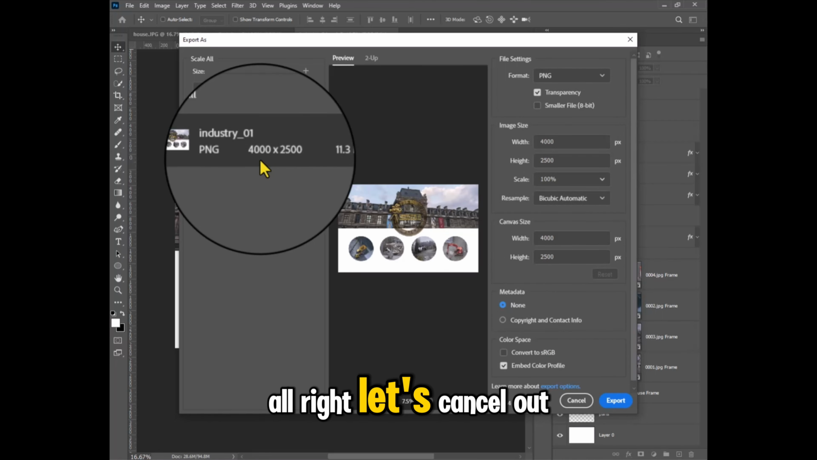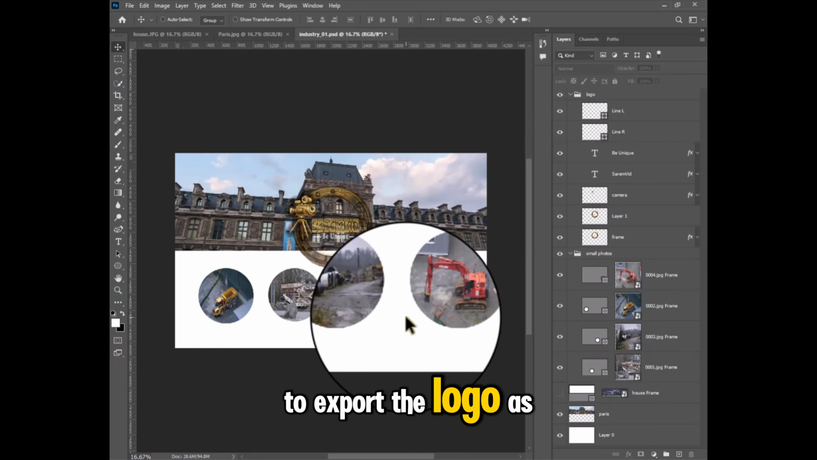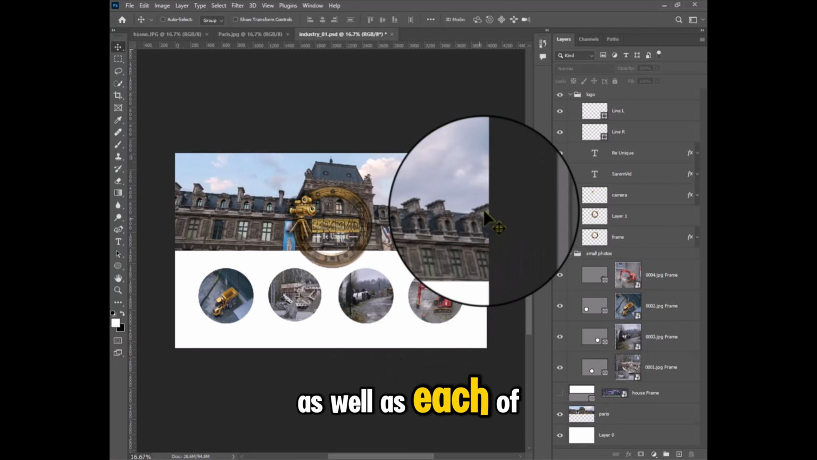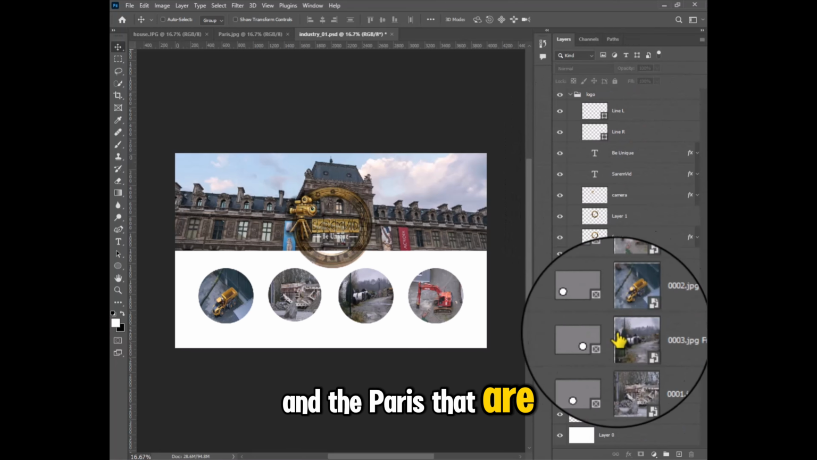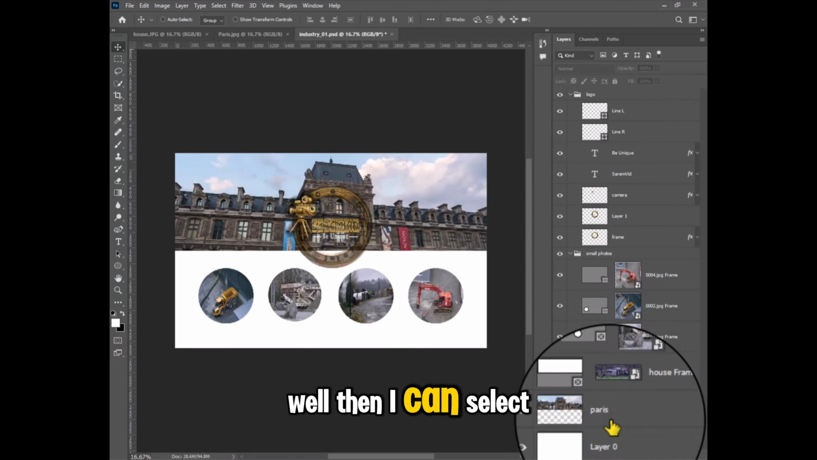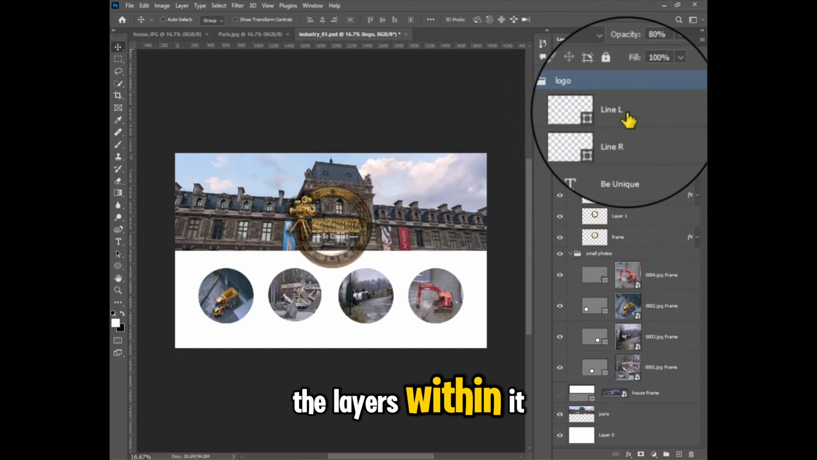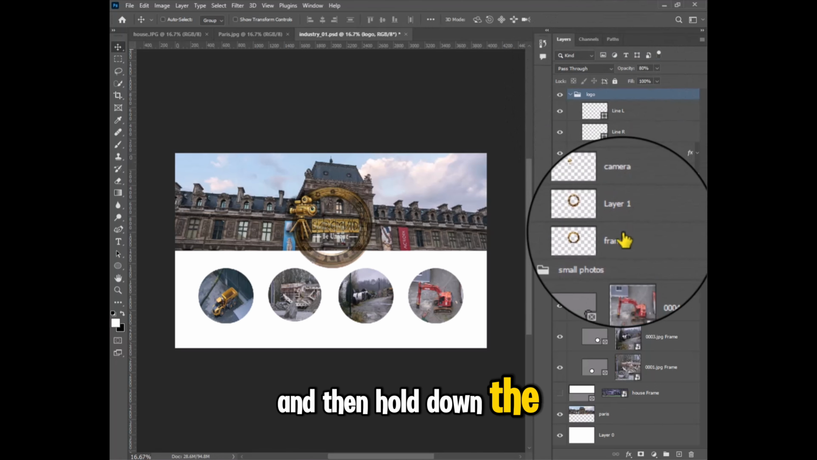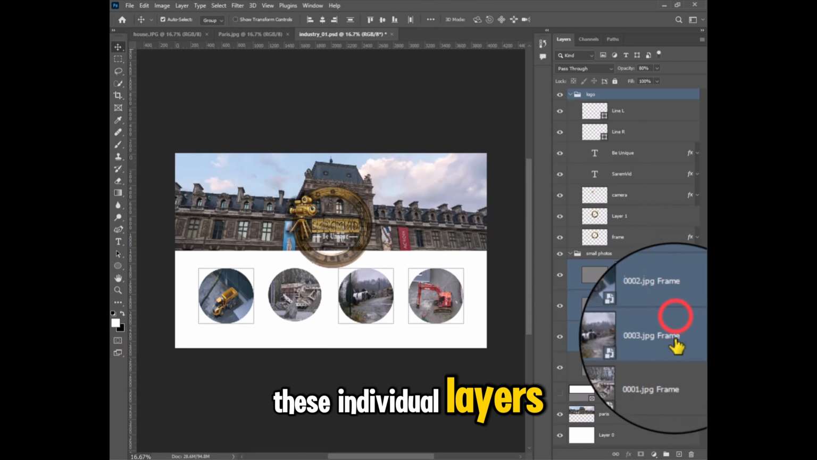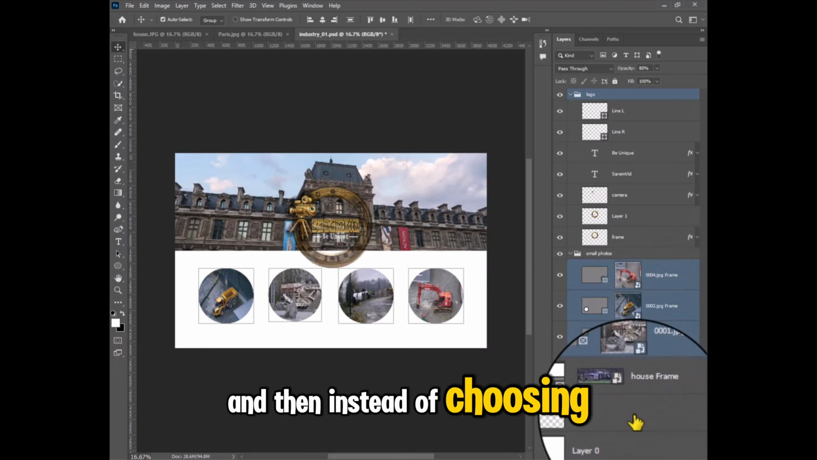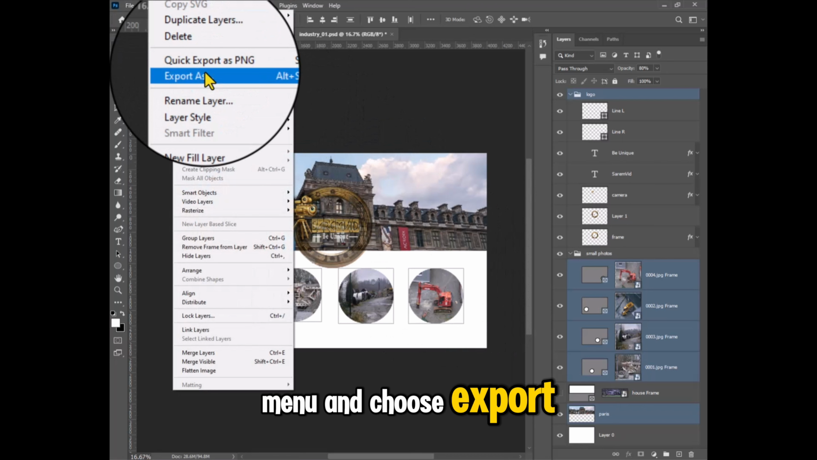Alright, let's cancel out of there, but let's say I want to export the logo as one file, as well as each of the individuals' small photographs and the Paris frame. Well, then I can select the logo group, which would select all of the layers within it, and then hold down the Ctrl key and select each one of these individual layers. And then instead of choosing the File menu, I choose the Layer menu and choose Export As.